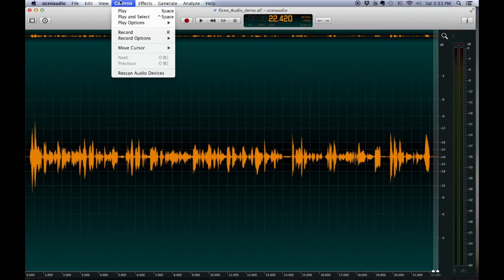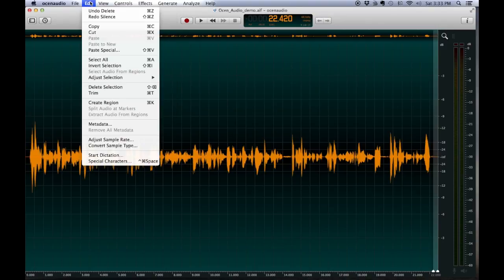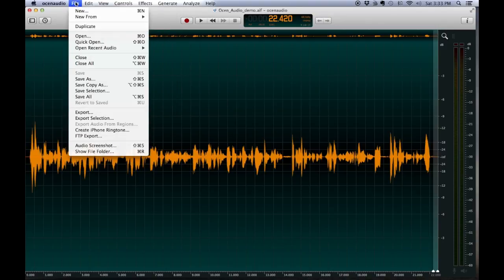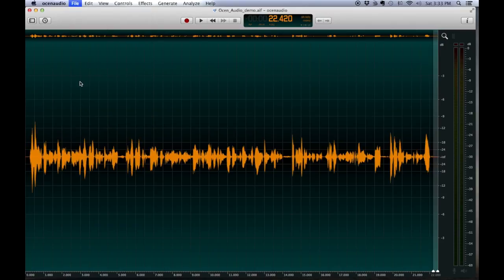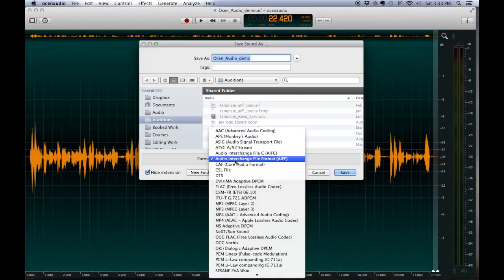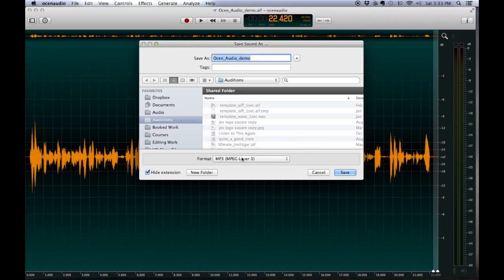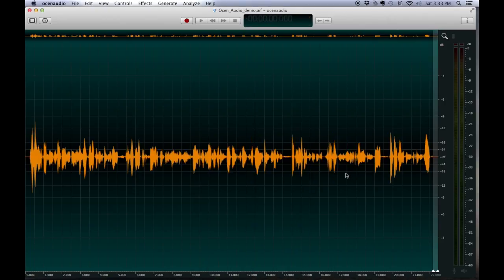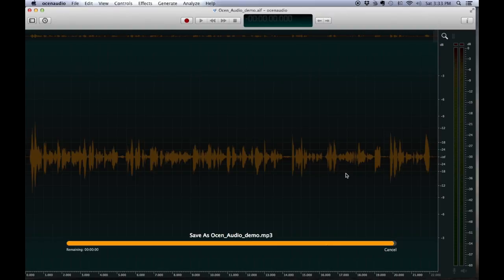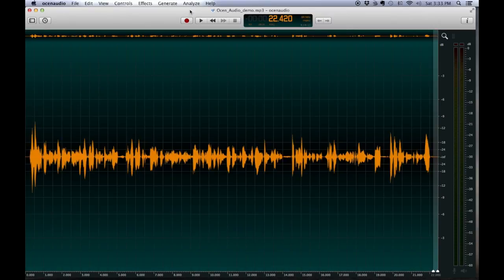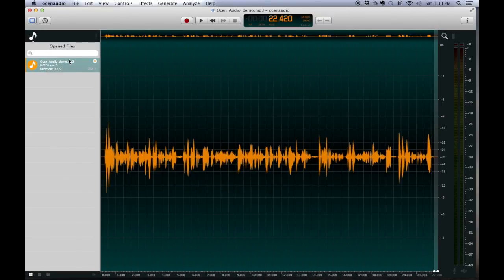Let's pretend that we've got everything taken care of. We're ready to do a save as, and in this case, we go up to our save as menu. We find that MP3 and we save it as that. It'll come right up on our menu and we'll see a little progress bar right at the bottom of the screen once we hit save, and then we've actually saved our file. If we bring back the Open Files menu, we see that the OcenAudio demo is now an MP3 version, and we're ready to send it to our agent.